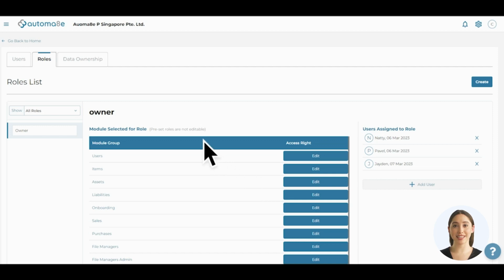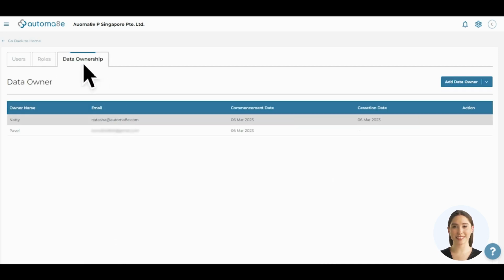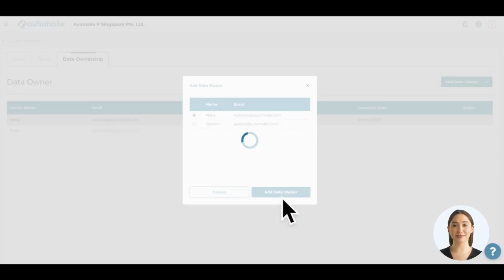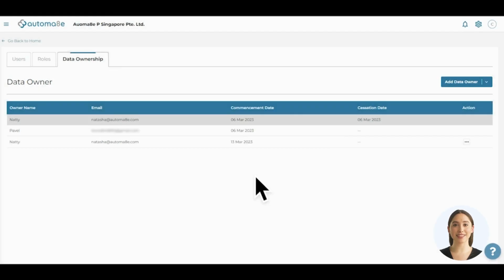Let's proceed to the Data Ownership tab. This data will be of the person who has created the company. You can add more data owners or transfer ownership by clicking on Add Data Owner. Select the name you want to add as an owner and click on Add Data Owner. The owner has been added in.